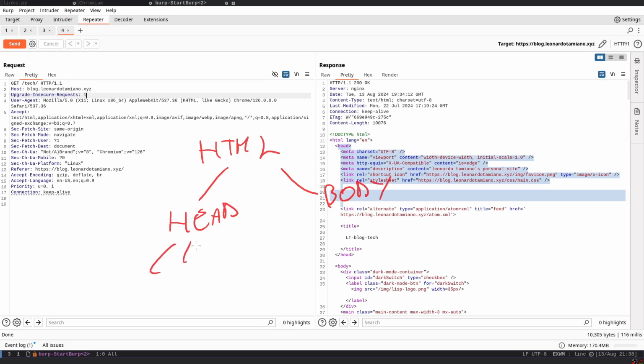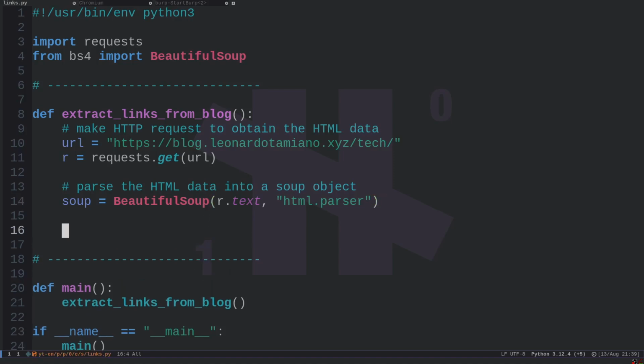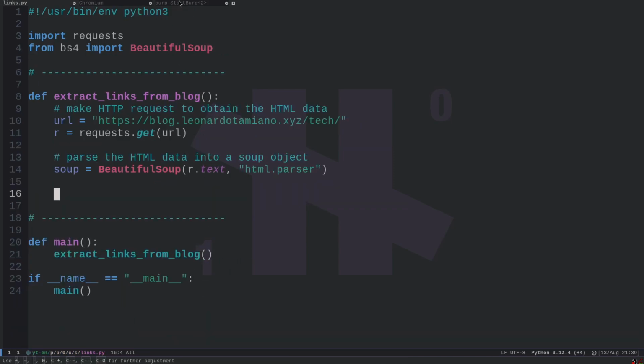Inside the head, we have a bunch of meta, so like meta 1, meta 2, meta 3. Then we have the title also inside the head. Inside the body, we have the div. Inside the div, we have the input, and so on and so forth. So we have a tree structure, and BeautifulSoup allows us to navigate that tree structure in order to extract the element of interest. How do we do that? We have a bunch of methods. The most simple one is, okay, let's analyze a little bit the structure of our page.